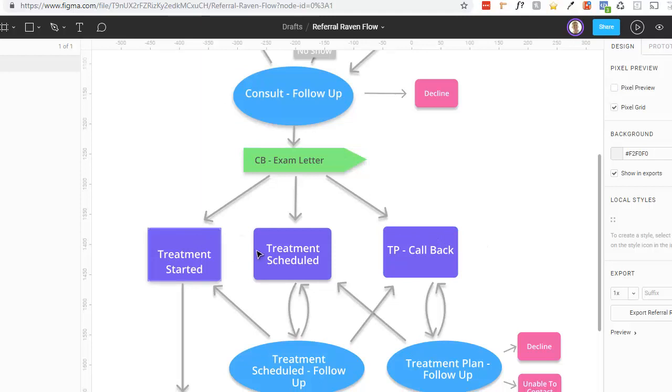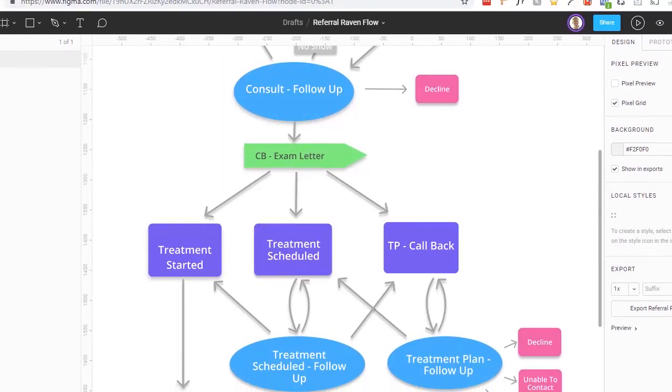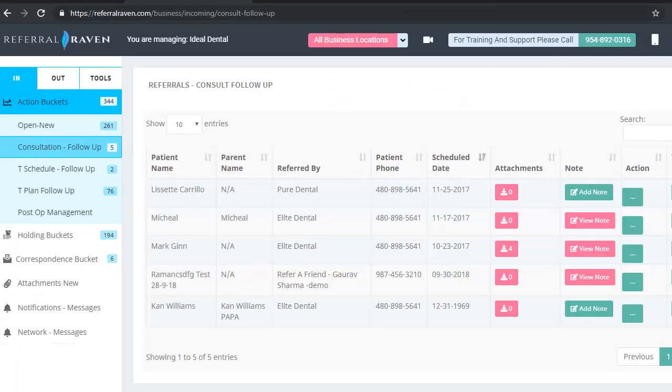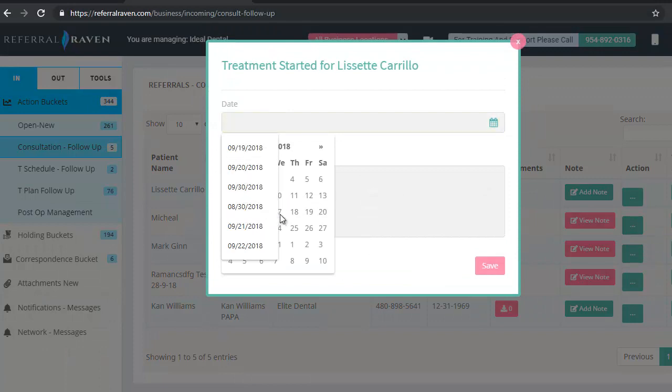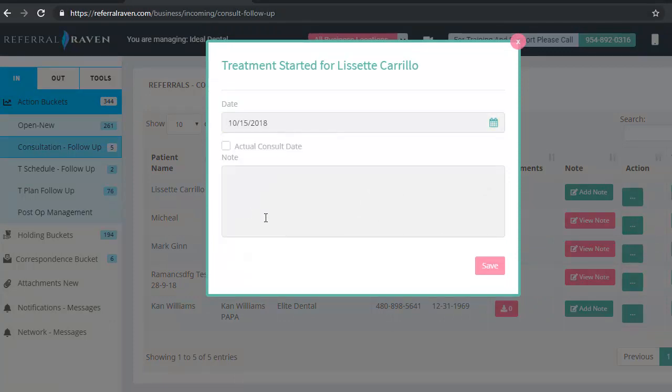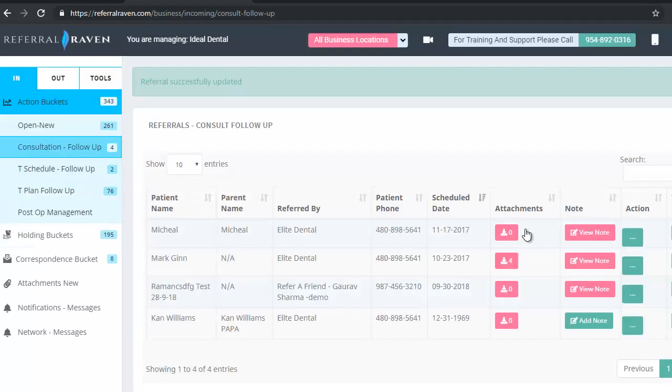Let's take a look at what this looks like from within Referral Raven. Now we're here in Referral Raven. We're in the consultation follow-up bucket. We have these folks that had a consultation at some point in the past. Now this person, we started treatment on the 15th, or we started treatment on the 30th, and we're just going to save it. Now they've moved out. We know they've started treatment.